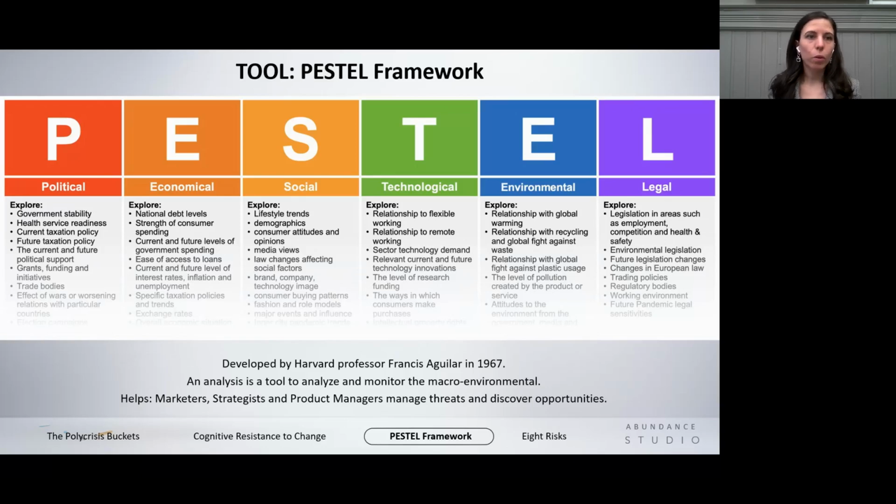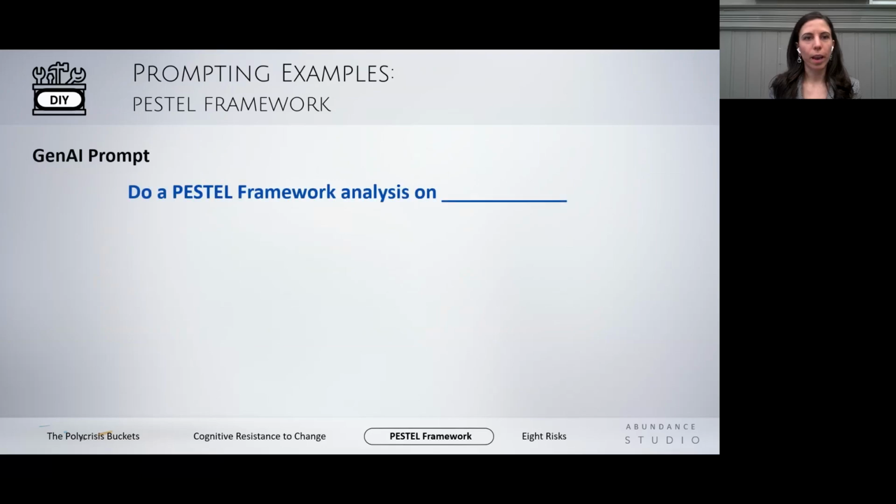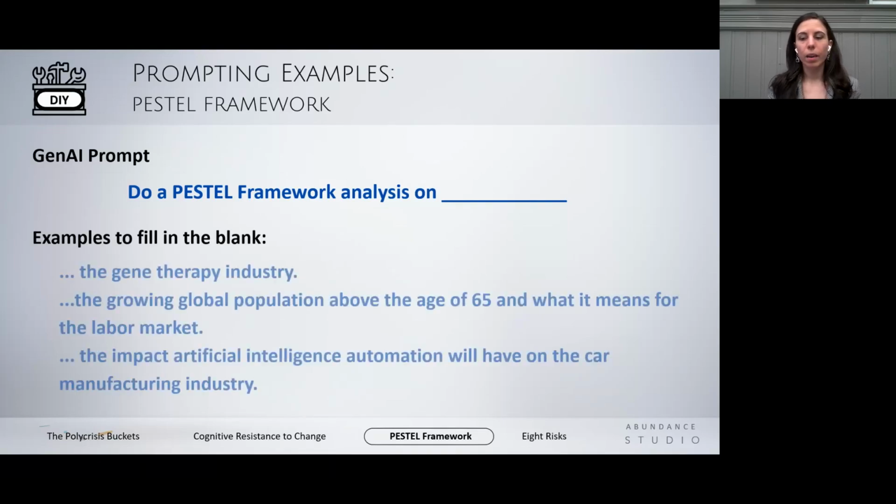What PESTEL stands for is political, economic, social, technological, environmental, and legal. And of course, AI is a lovely tool to be able to use it and analyze it. So a simple way to do it is to say, do a PESTEL framework analysis on... Some examples I have to fill in the blank here are the gene therapy industry, the growing global population above the age of 65 and what it means for the labor market. These are topics we've discussed in the previous slides. And then the impact artificial intelligence automation will have on the car manufacturing industry.